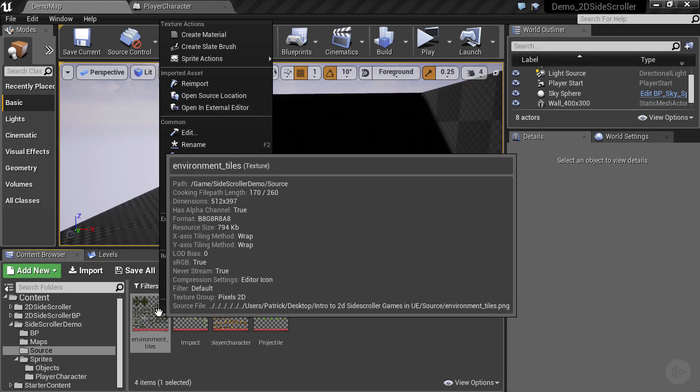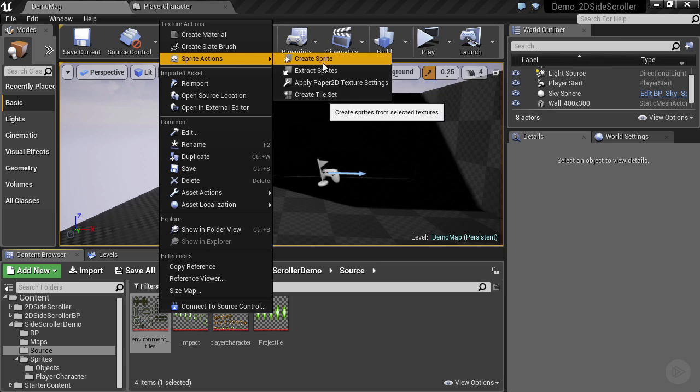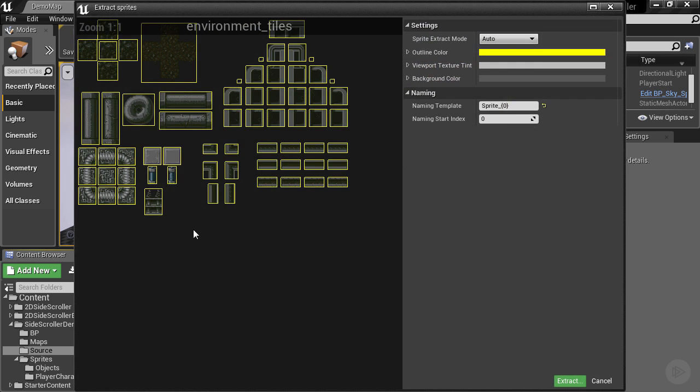So I'm going to go through the usual process here of right-clicking on environment tiles, going to Sprite Actions and extract sprites. And because this is laid out in a nice clean sheet, we can stick with the auto sprite extract mode. There's a variety of different sizes here. Some are irregular size and some are more standard, actual tile power of 2 sized. The ones for the building, the rocks, the cement blocks, those are all 32 by 32 tiles. I tried to preserve that when I split them apart.